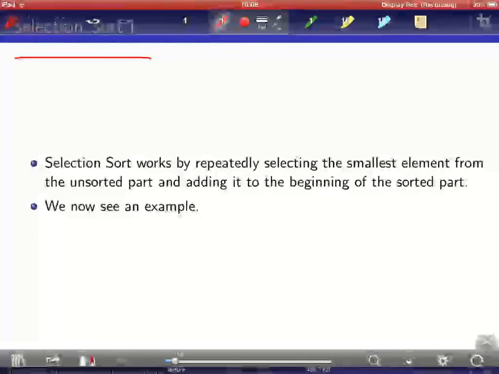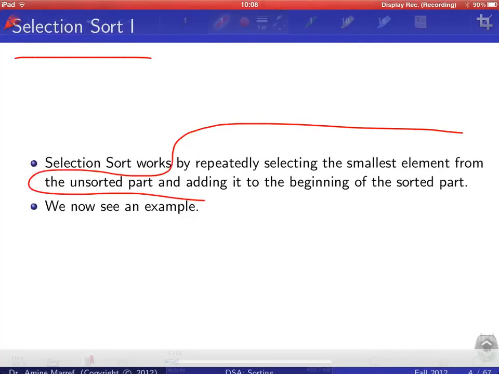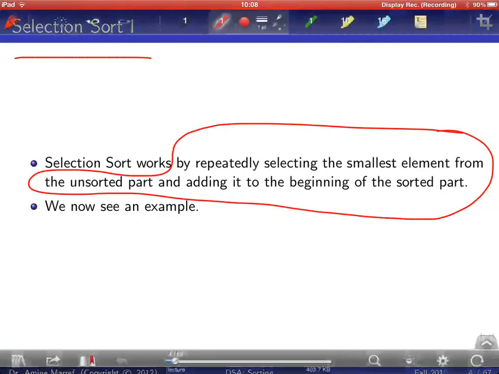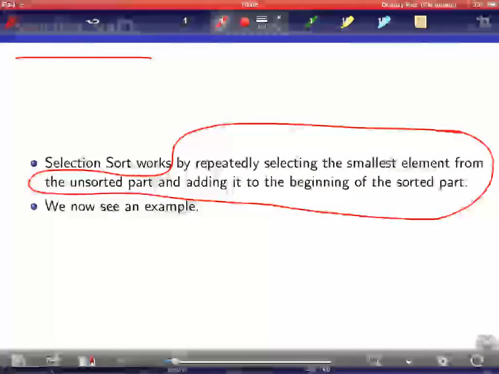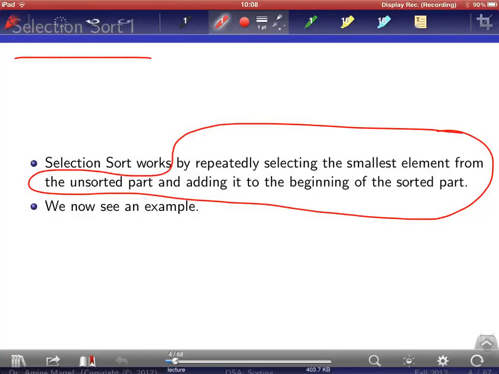Now we pick the second element and mark it as red. And then we try to find the element which is the smallest to the right. So in this case, what is the smallest element to the right?